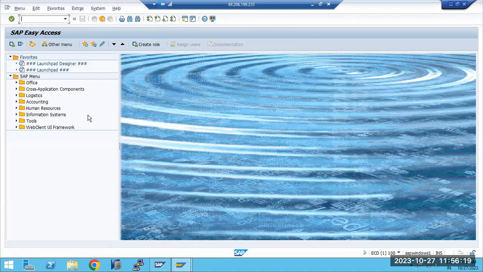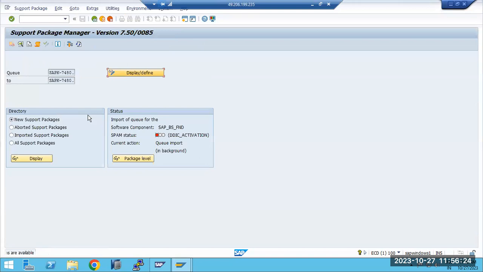Okay. So now coming to our part, our SPAM status. Now it is in DDIC_ACTIVATION. So it's progressing. Now SPAM is progressing here, right? Now SPAM is also progressing here. You can see the jobs are running now. The SPAM jobs are running. So our patch level upgrades are running. It may take some time. It may take a while.